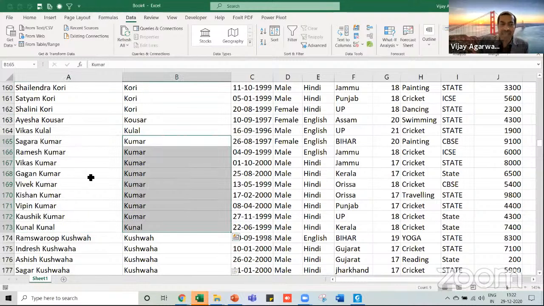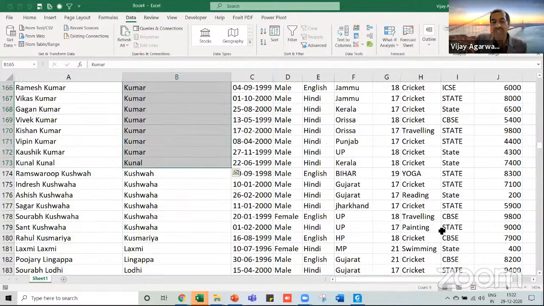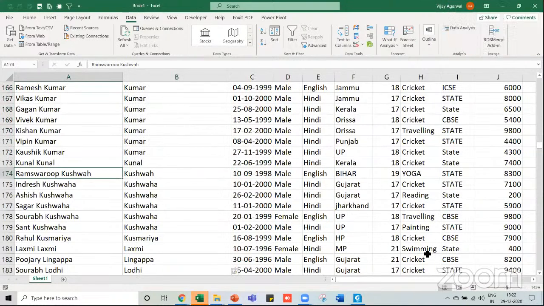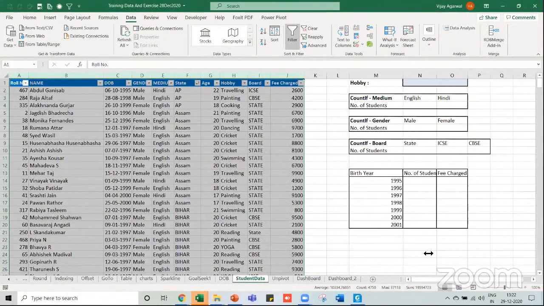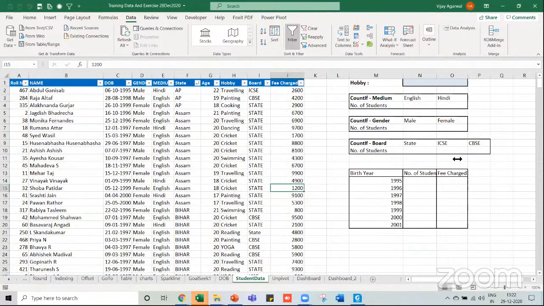Is it fine? Is that the question, or some other question? Please tell me. Sir, I think this was the question: how to sort data on the basis of first and last name.